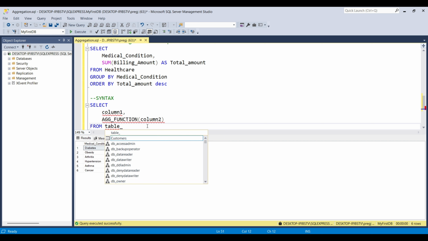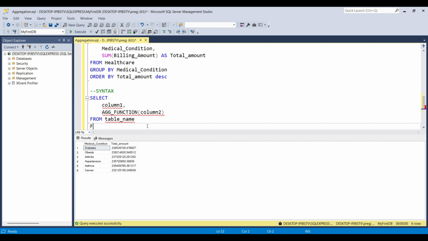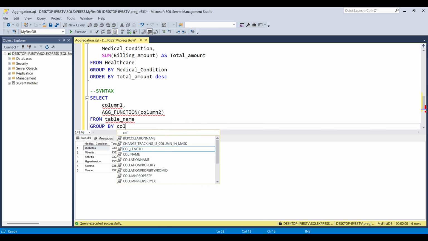That will be from your table name. All right, and then you can just group by. You group by column 1, not the one that you are aggregating. So you just group by column 1.